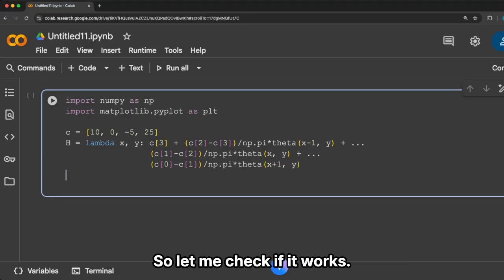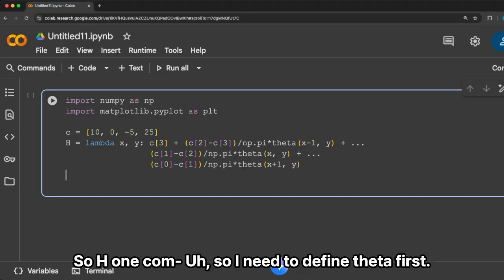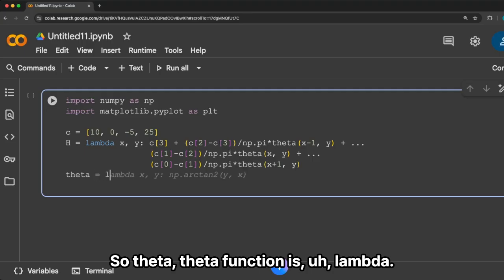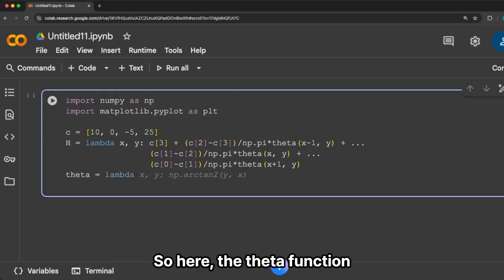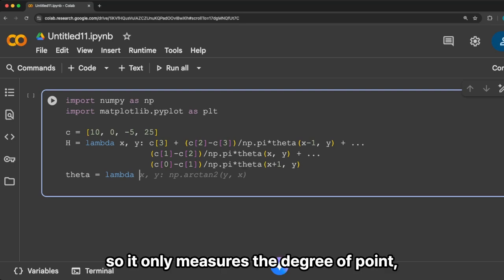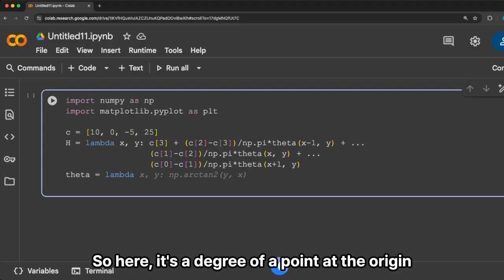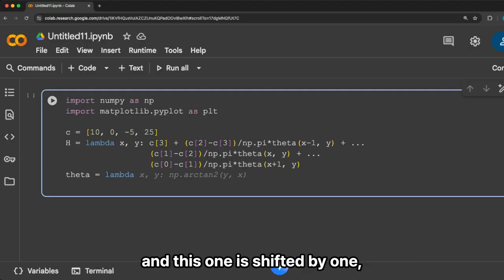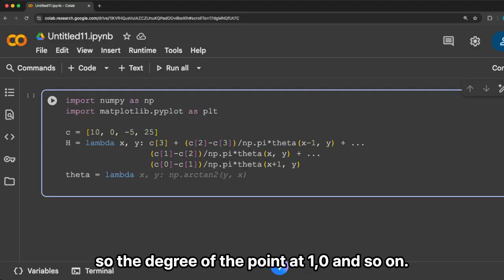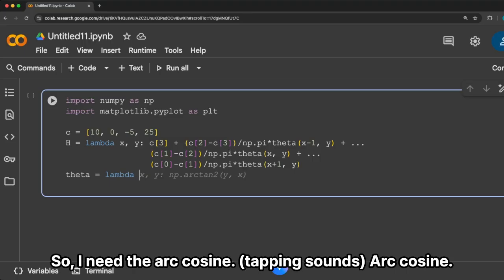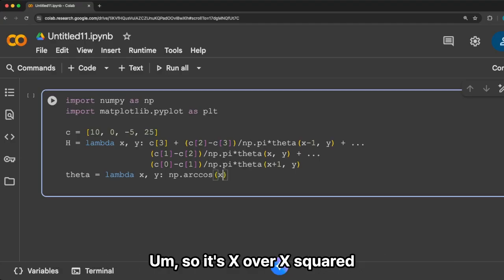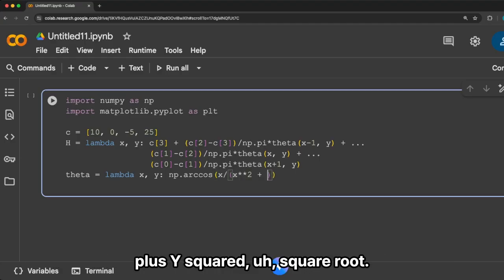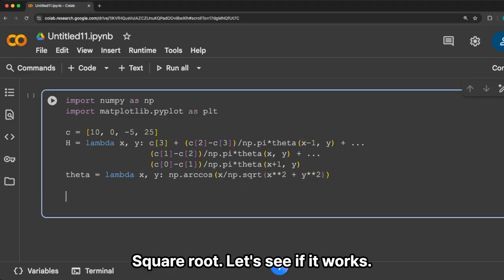Okay, so let me check if it works. I need to define theta first. So the theta function is a lambda. Here the theta function ranges from 0 to pi, so it only measures the angle of a point. Here it's the angle of a point at the origin, and this one is shifted by 1, so it's the angle of the point at (1, 0), and so on. So I need the arc cosine of x over the square root of x squared plus y squared.